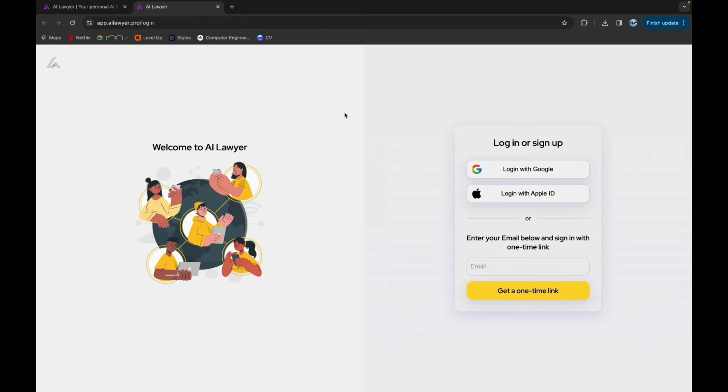Now it will lead you to another page. Now you can log in with your Google or with your Apple ID, or you can log in with your email and it will provide you a one-time link. Now let's log in with your email. Now type in your email. Now click on Get a one-time link. By clicking on this button, you will get a notification on your mail.